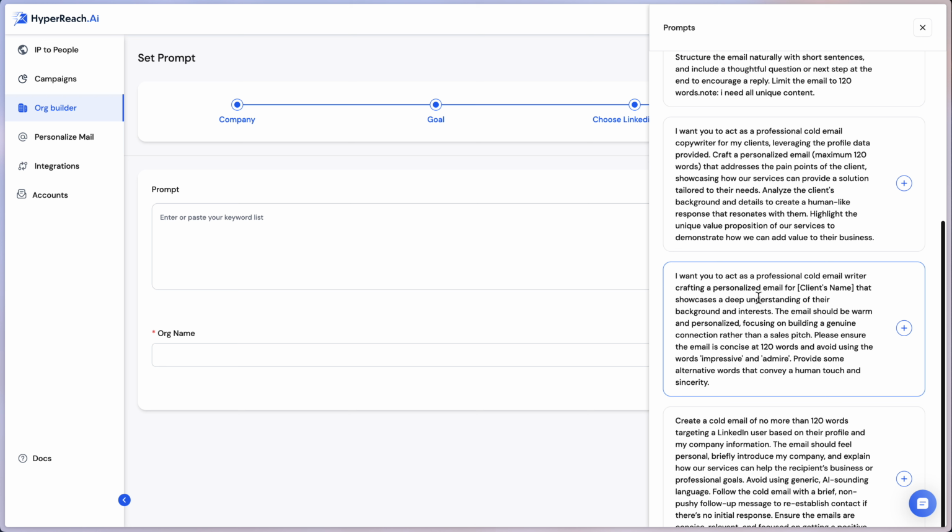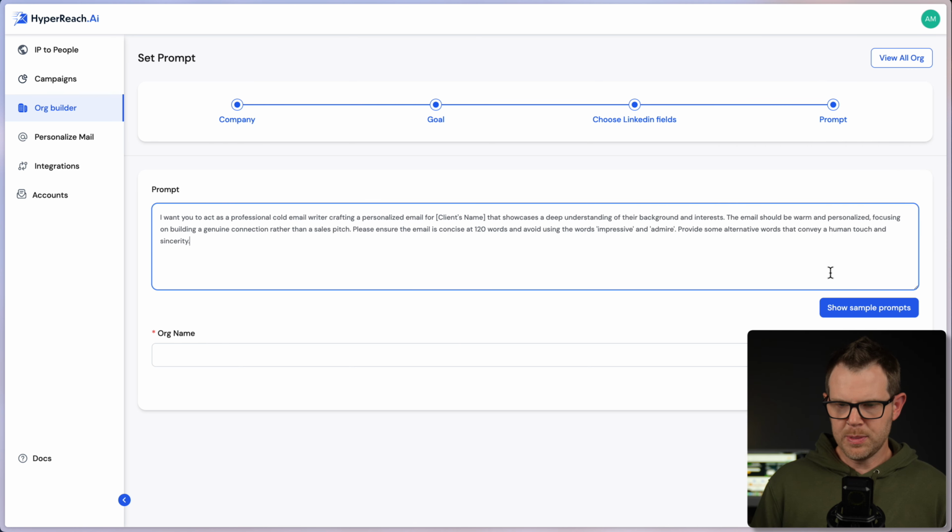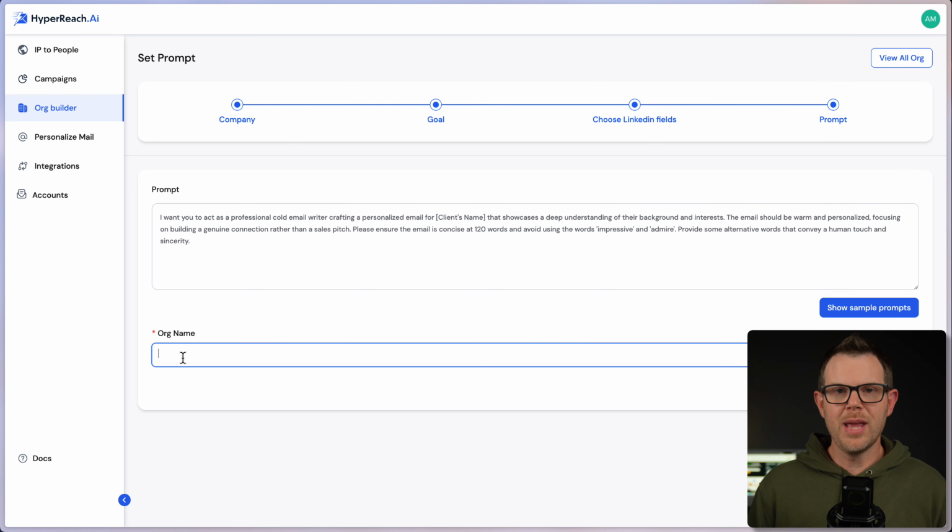I want you to act as a professional cold email writer, creating personalized email for client name. All right, that sounds good. I'll choose that one. And you can see here, it's been filled into the prompt section. And then we have an org name field down here. Now, at first, I thought this would pull in the name of the company and I would get like a drop down to choose the one I set up. But no, this is different.